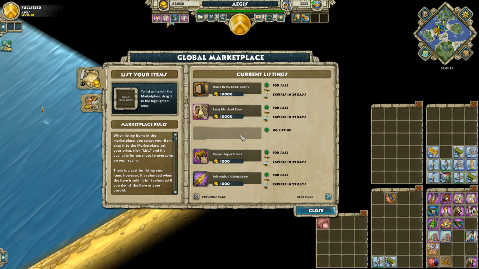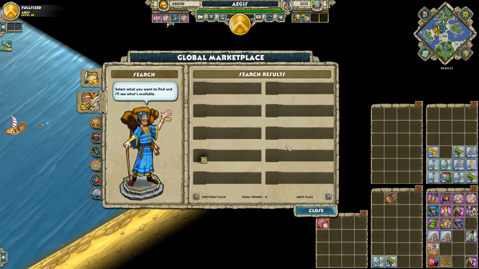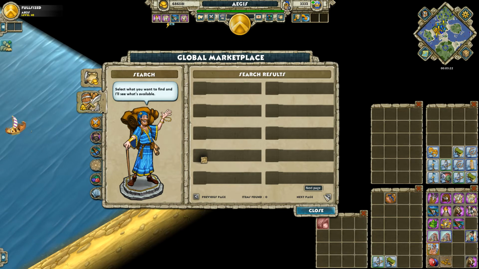In order to see items that other people have posted for sale, there are 2 tabs over here on the left. Click the second tab. Now, you don't see anything here yet, and clicking the next button does nothing, because there are subcategories, all these buttons here.